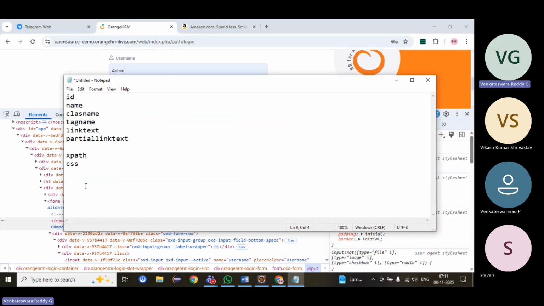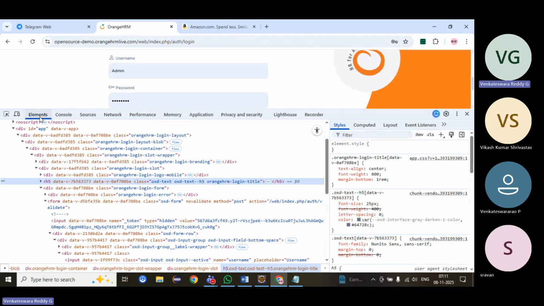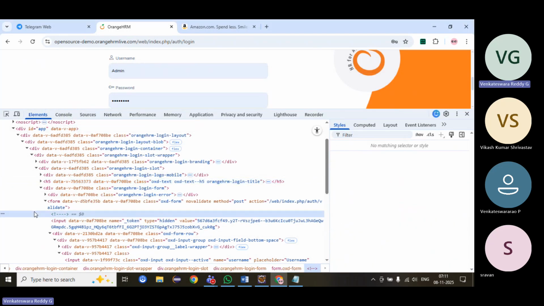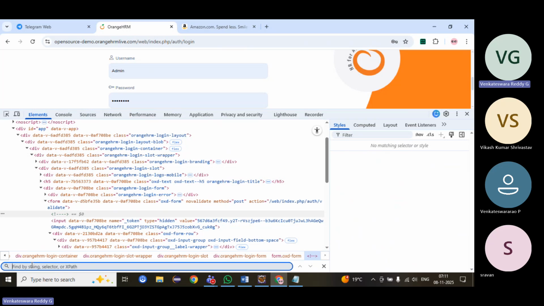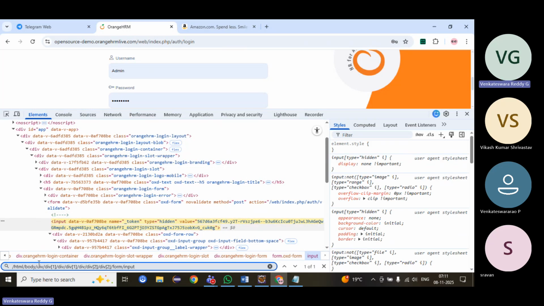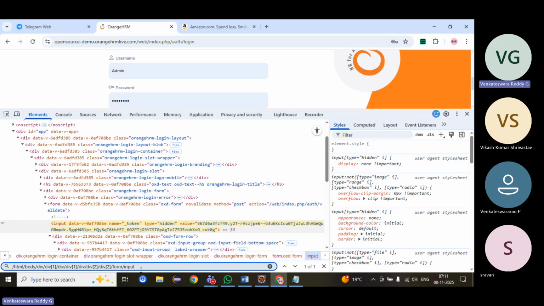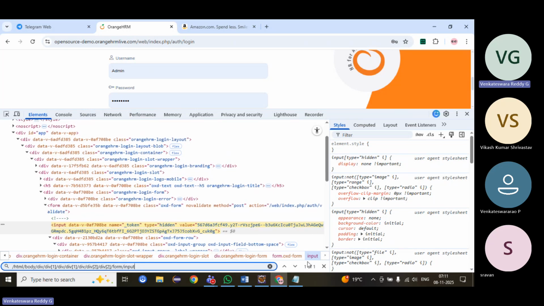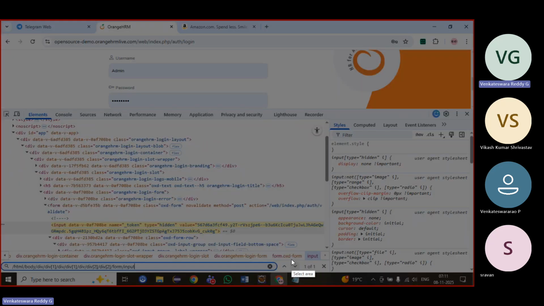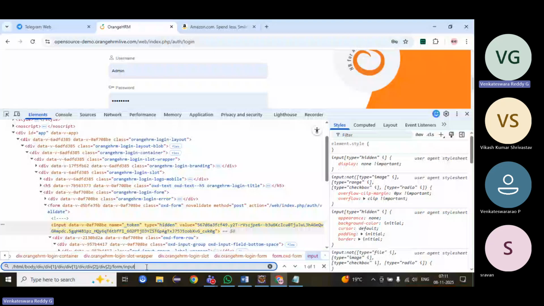Copy full XPath. So this is the absolute XPath. How can we identify whether this is correct or not? In the HTML elements tab, press Control F and it will open a search box. You can paste it here, and it will show you the same element is identified. Here it shows one of one. That means one element is identified by using this XPath.